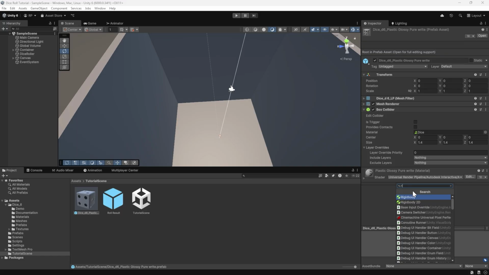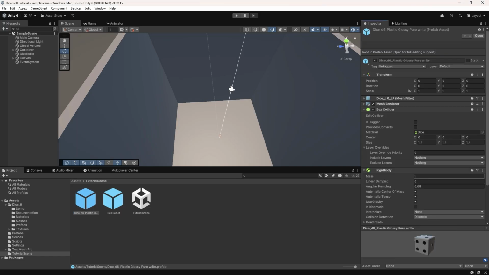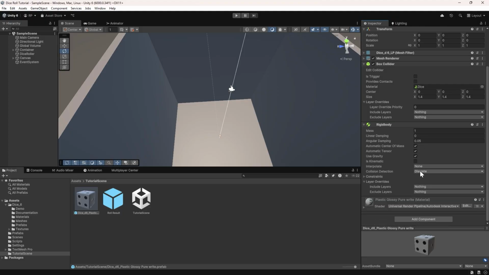Now this rigid body will allow us to actually throw the dice and manipulate it so it can actually roll. And to help us do that, what we're going to want to do is go to our interpolation and set it to interpolate. And then we're going to go down here to collision detection, and we're going to go ahead and set that to continuous.